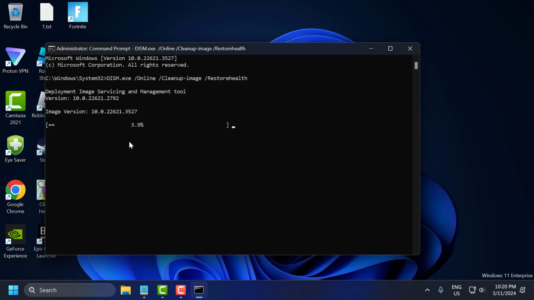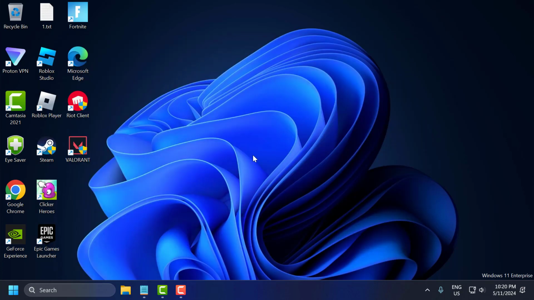You need to wait for this command to finish 100%. After finishing this, you can check if the problem is solved or not. If the problem is not solved, let's move on to the fourth solution, guys.